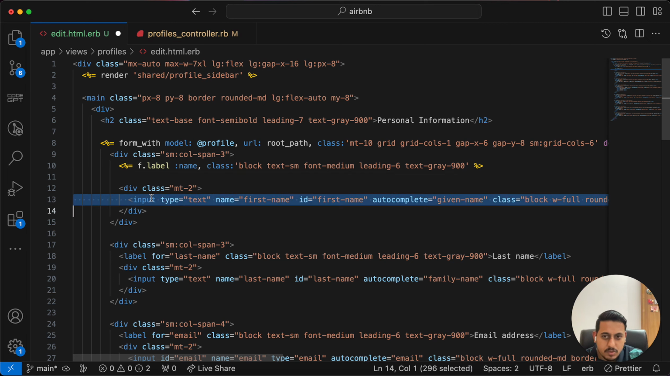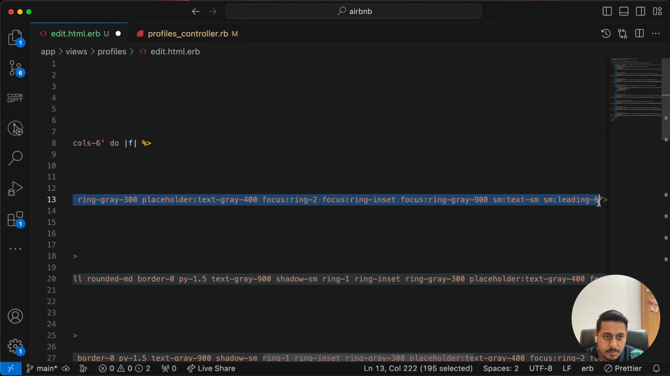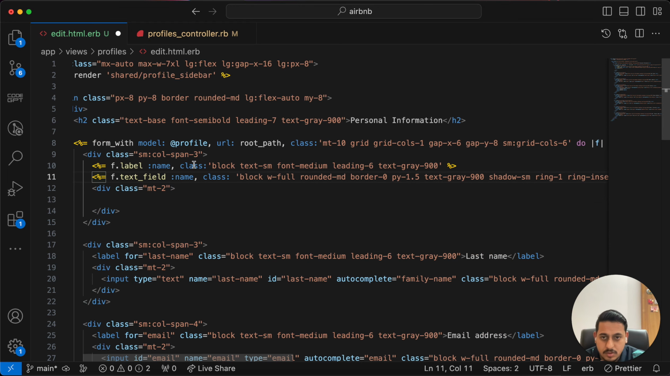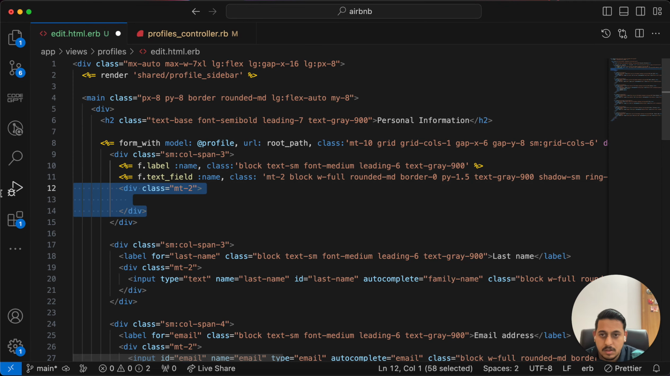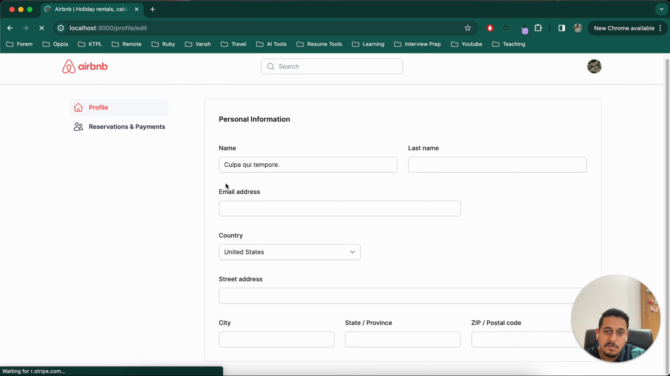We are using Rails form here. So similar to that, we'll use input also. For that, f.text_field name followed by class. I'll ignore other fields for now. Okay, and copy this, and also do one thing, I'll add this directly to here. Let's refresh, and we can see name is visible.